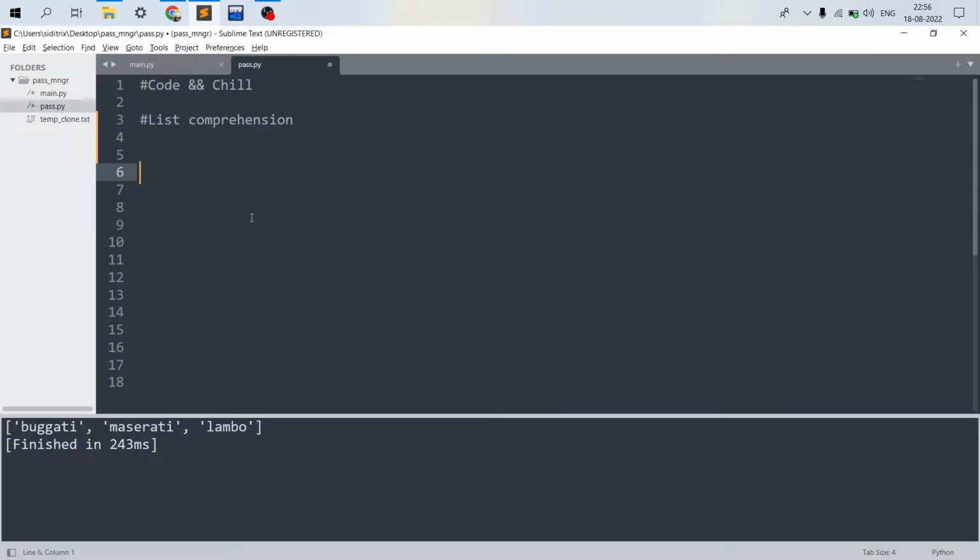Today we will learn about list comprehension and how it can save you a lot of time in building new lists. So let's get started.